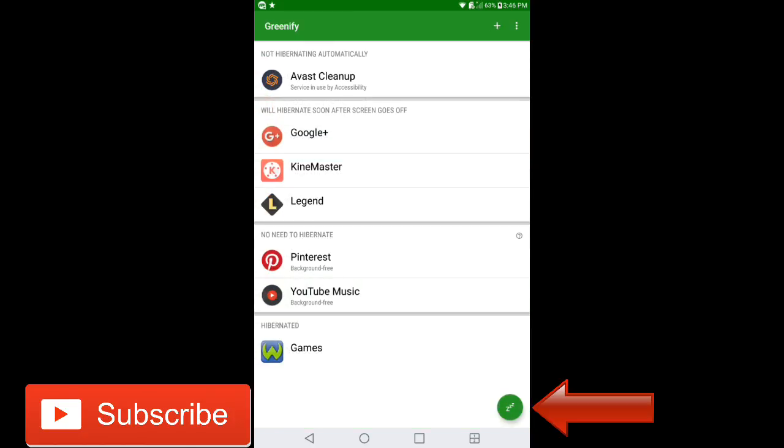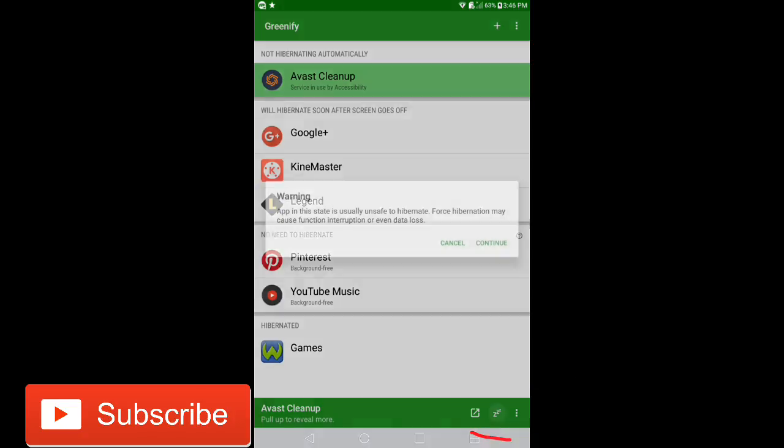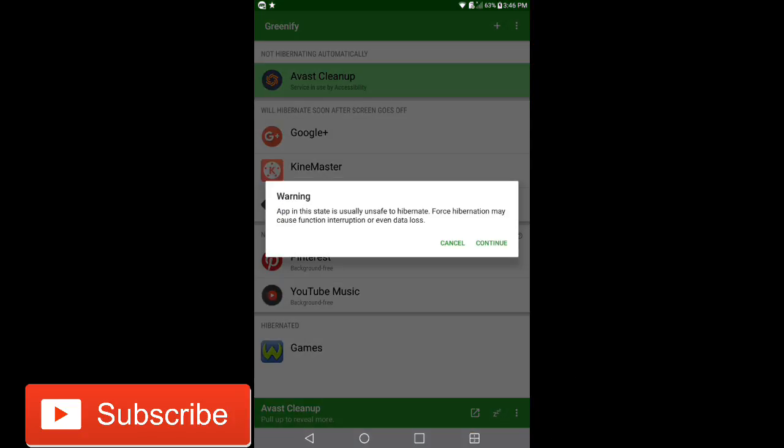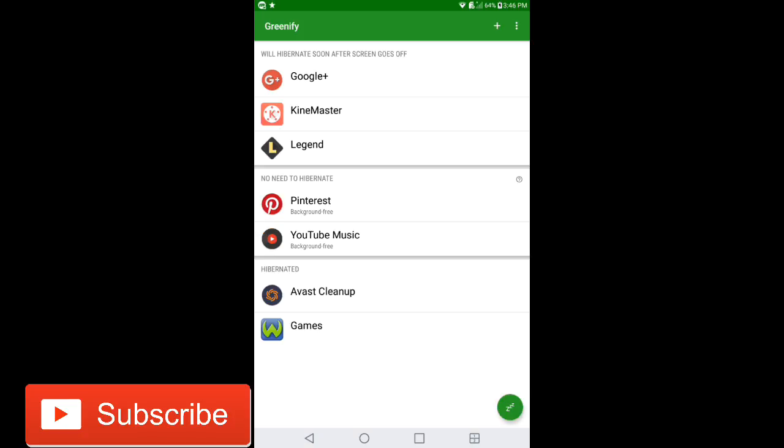Click that, and right now it's going to say not hibernating automatically. If you want it to be hibernated automatically right now, just go ahead and highlight it, and right here where it has the Z symbols, click on that, and it's going to show a warning label. It says app in this state is usually unsafe to hibernate. Forced hibernation may cause function interruption or even data loss. If you don't worry about this and you just want to make it hibernate, just hit continue, and it's going to do its force stop behaviors by itself, and it's going to hibernate that app.